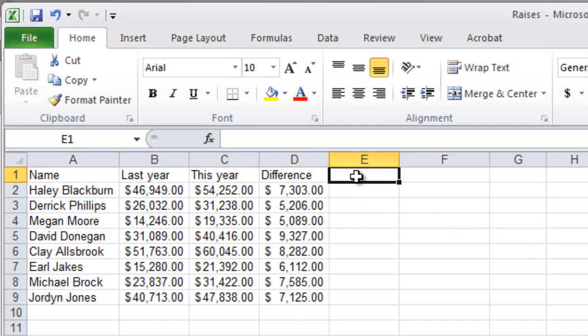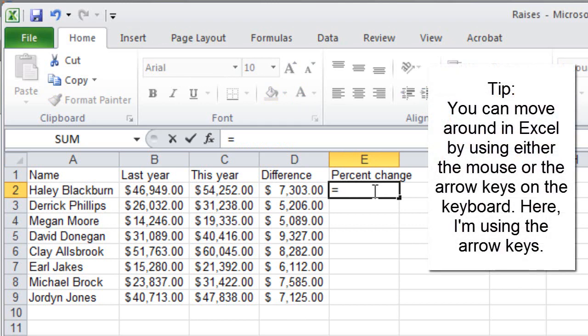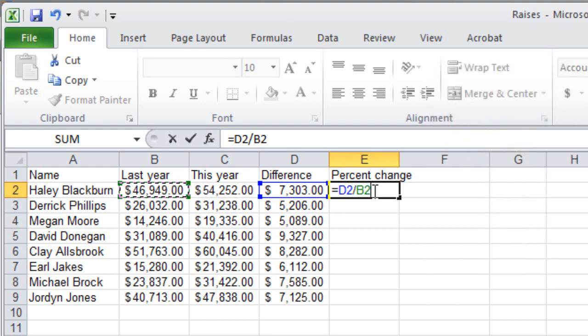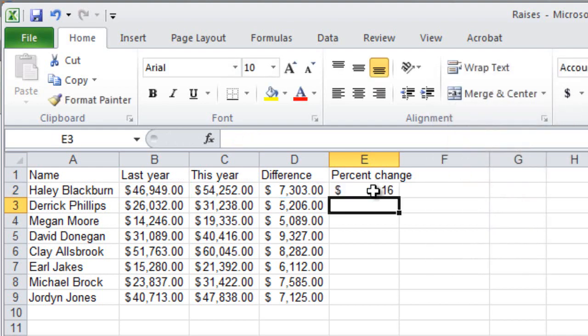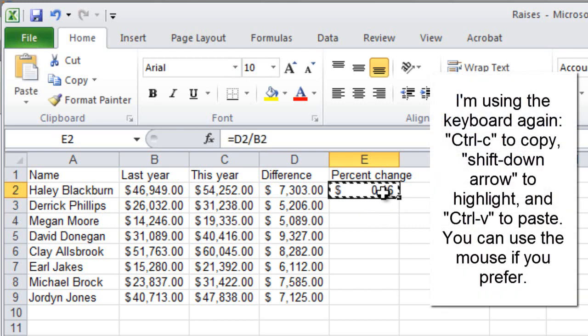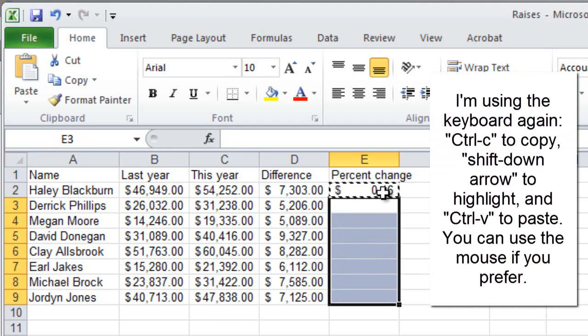Use your mouse to click on cell E1 and let's type a column heading. How about Percent Change? Type that and hit enter. And then the equal sign on the keyboard, remember that's how we always start a formula. And then let's do cell D2, a slash to mean division, and then cell B2, and then enter. And there's the formula for the percent change. Now let's copy that down the column using the keyboard here. There we go, and enter.